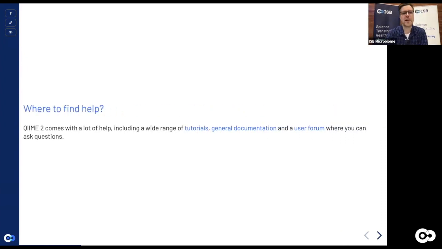Okay, where can you find help? Qiime 2 has an extremely great community that is not only super helpful in the user forum, but there's also a wide range of tutorials and general documentation, and a forum where you can ask questions. They're super nice. They will reply super quickly to you. And there are so many people with so much background and experience that you usually get a really good solution for whatever you want to do with Qiime 2. I think it's really friendly if you're entering the field as well, because you have that really welcoming community that will help you out.